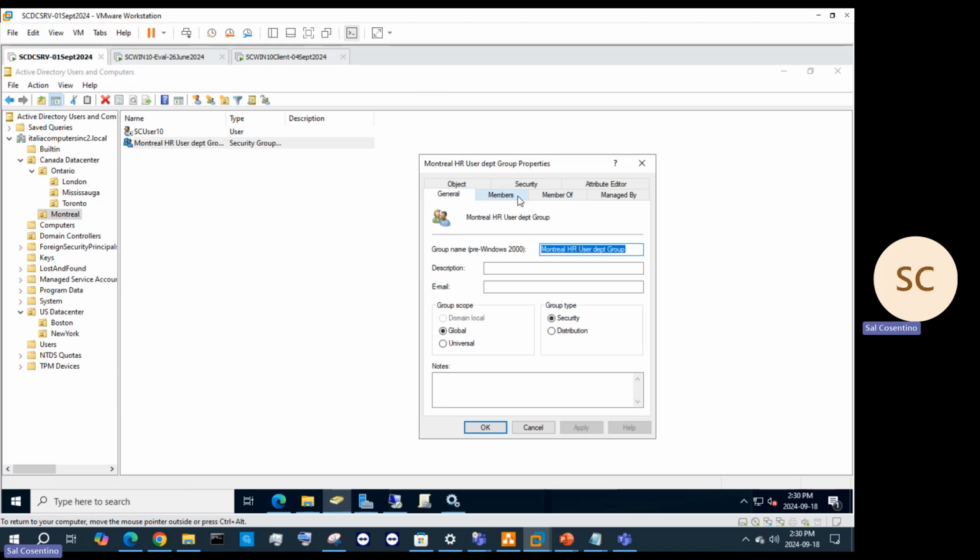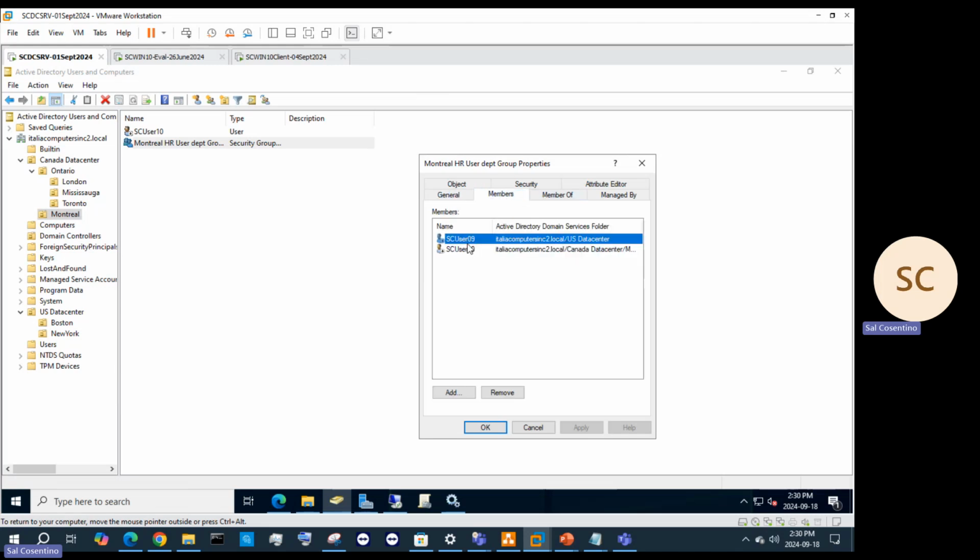So let's move him out of here. Let's see the members that I put in here. We have users 9 and 10. User 9 is located in the US, who's also in the US data center right now and doing some work in Montreal. So we want to give them that segregation of that user group department for whatever it is. Okay.